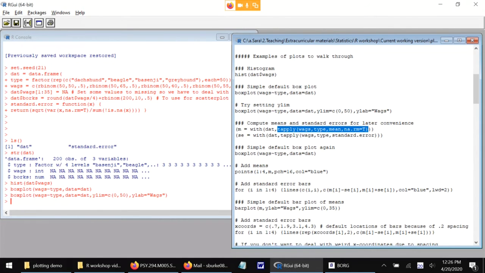This is the tapply function call, right? I've embedded it in a call to with, and all that with does is a handy way of saying I want to do something using the data frame dat.